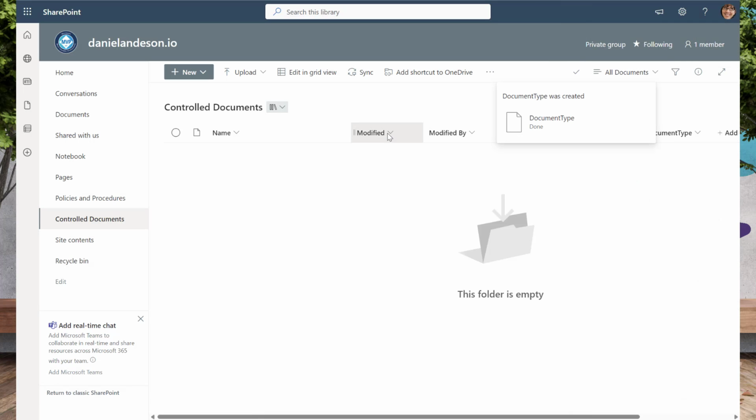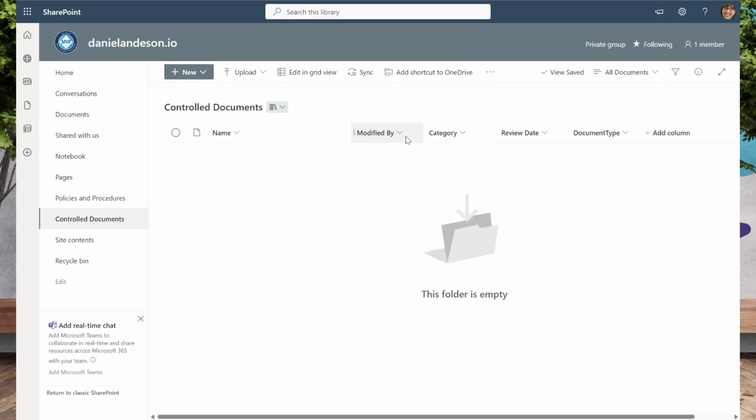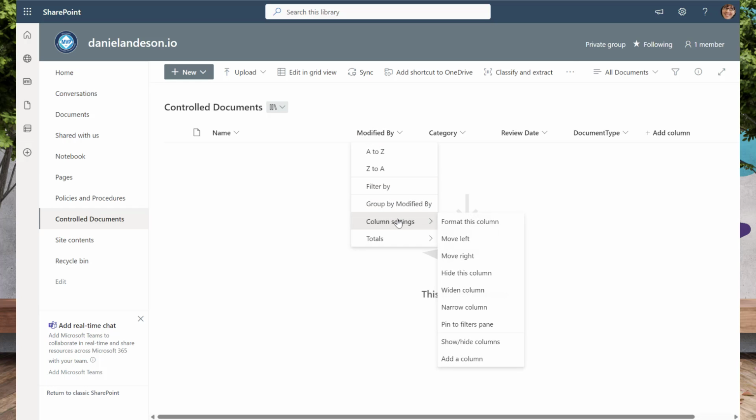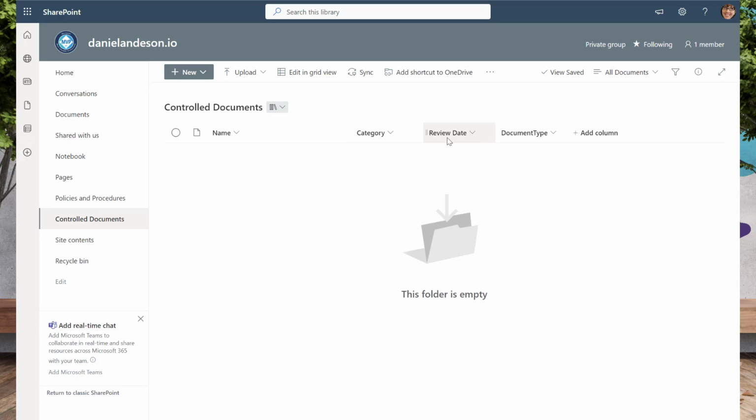Let's hide these modified and modified by columns because we don't really need that at the moment. So let's go hide this column. Let's go modified by column settings and we'll hide this column as well. So now we've got a category, we've got a review date, and we've got a document type. So next thing we're going to do, let's actually just populate this document library.